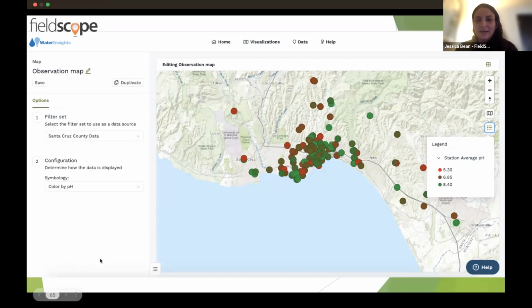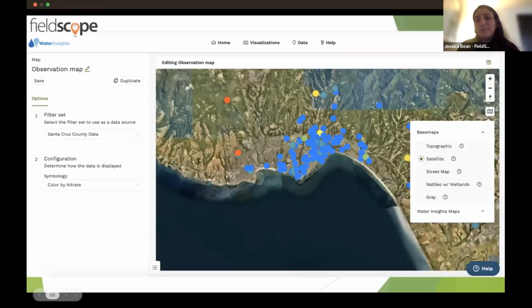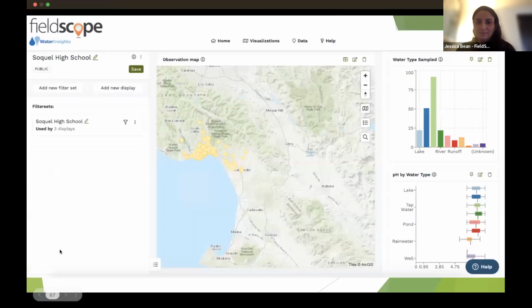Next slide. And we also have the ability to change the base map. So if you want to be working with a satellite map or a topographic map or another base layer that you want to use because of the type of project you're working with, we can add that. So this is showing nitrate with a satellite map below it, and that symbology color coding to show you the nitrate levels.